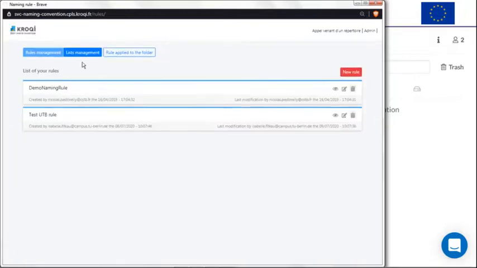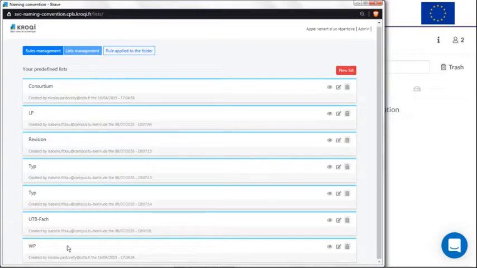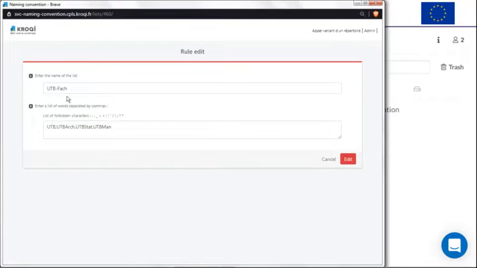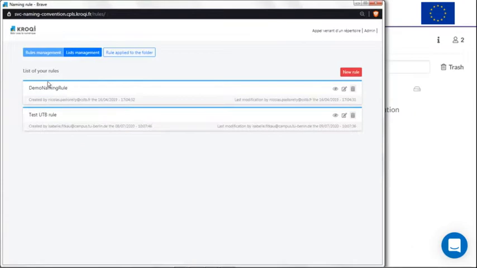in the list management. And it is very easy to define a different kind of list. If I edit a list, it's just a name of a list and a comma separated list of names that will appear. So now that I have defined lists, and thanks to those lists I have defined different kinds of rules, I will be able to assign a rule to my specific folder.